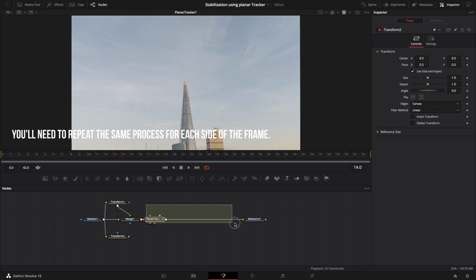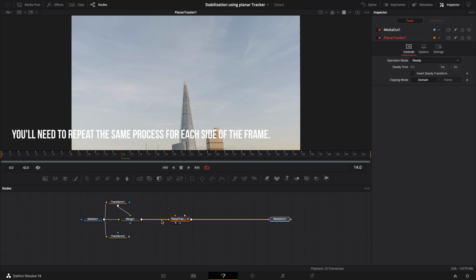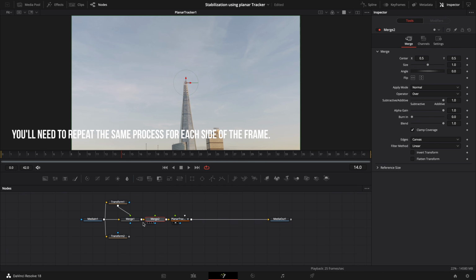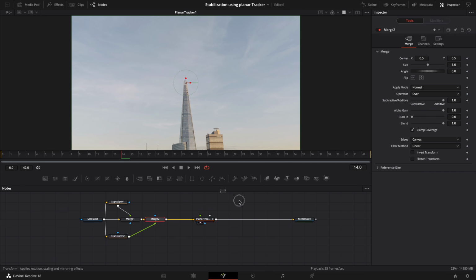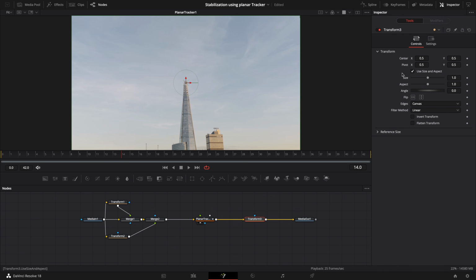Let's make a little space. And we can do the same also with the other edges. So we just need to take another transform tool. We connect it. And we need to flip, in this case, horizontally. We just need to enlarge it a bit.